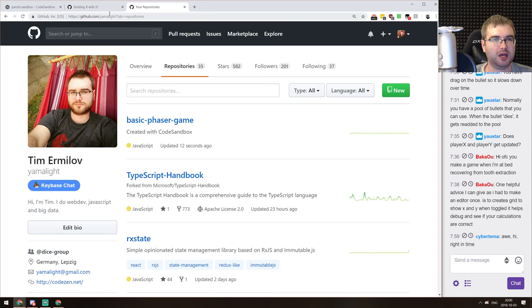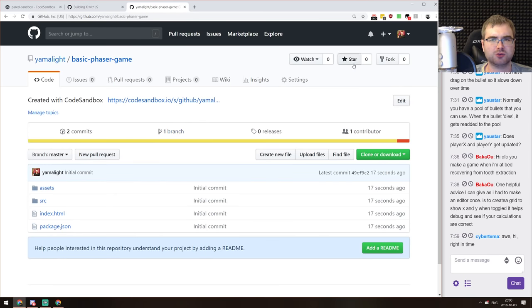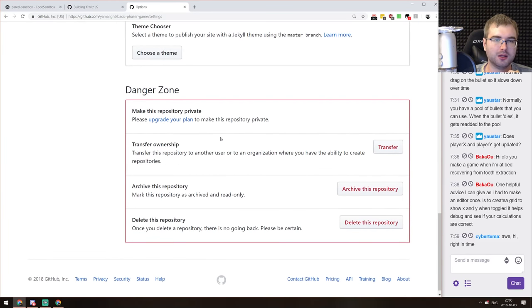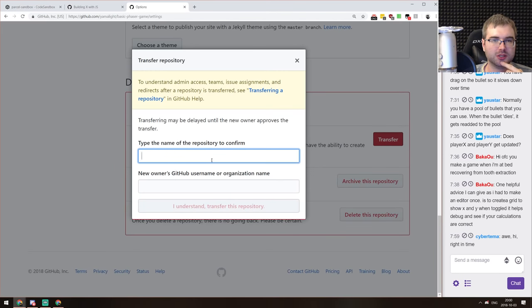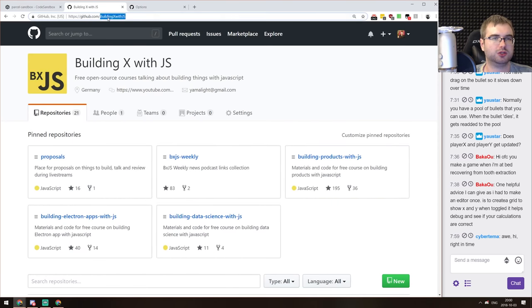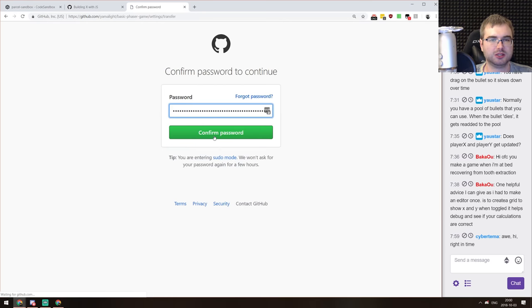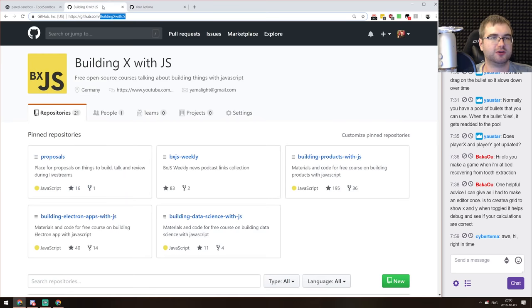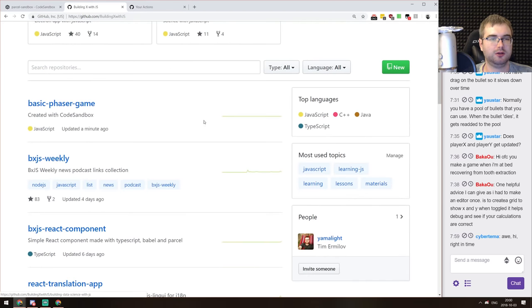So I'm gonna go ahead and, how do I move that to the group? Is that possible? Danger zone, transfer ownership. Type the name of the repository to confirm. So this is gonna be basic phaser game, right? And new owner building X. Let me try to just copy that instead of screwing it over. I understand. Confirm. Okay, cool. So we were able to transfer it without too many troubles. That is a good thing.